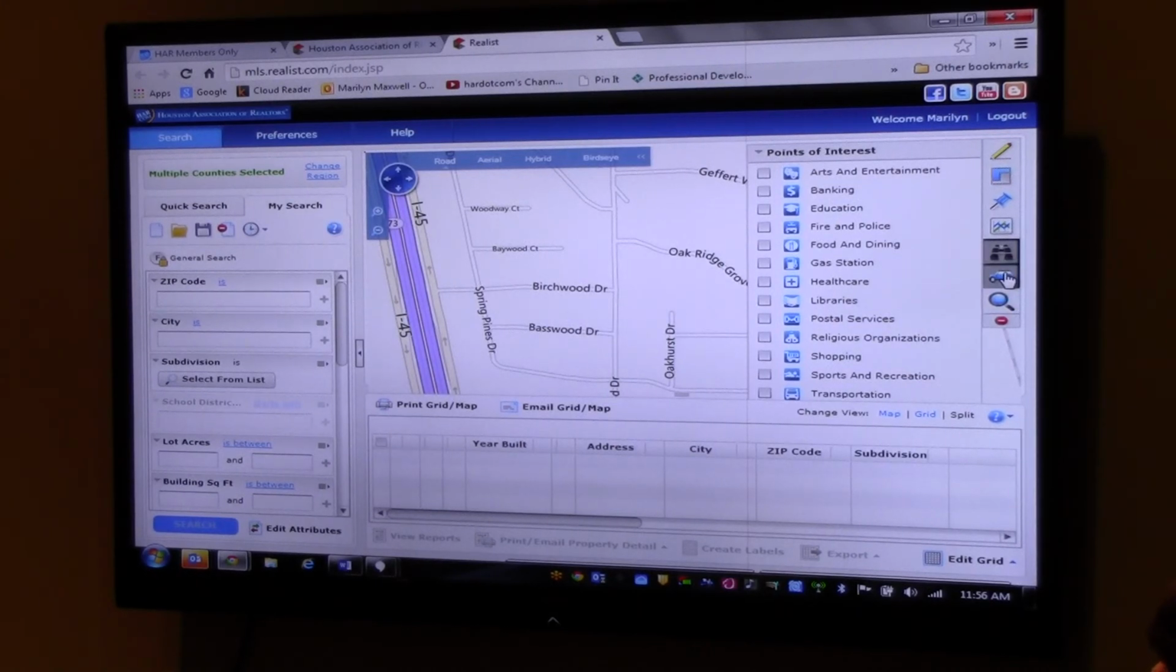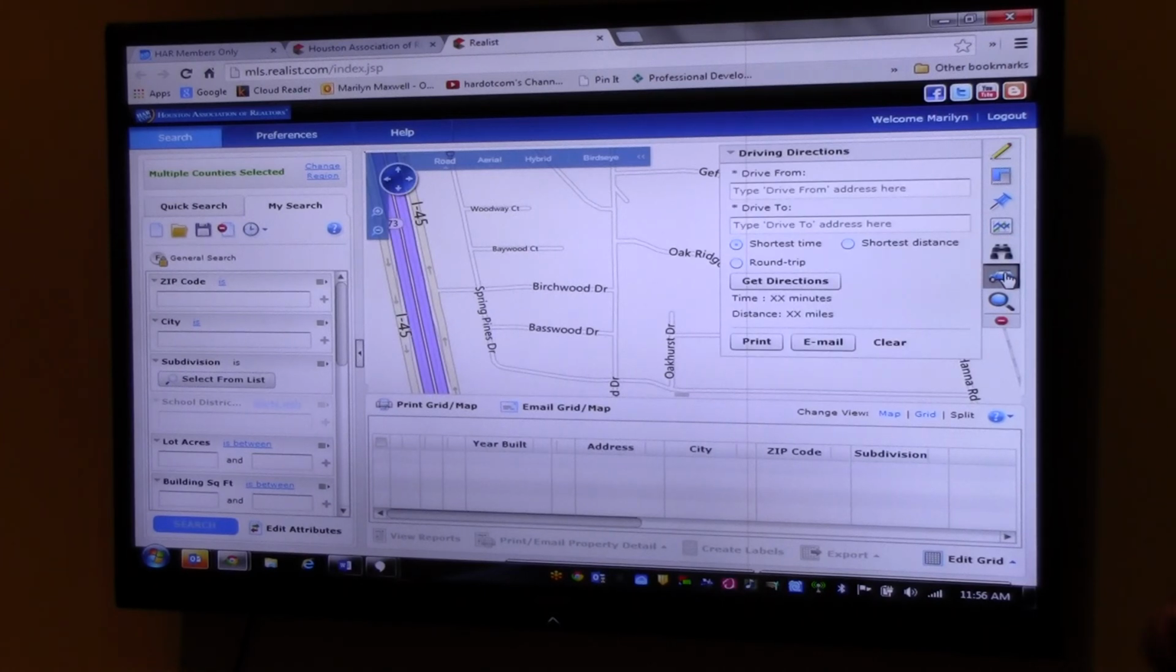The little car is super basic driving directions. You manually type one address in the top, and you manually type the second address, and then you can print or email driving directions from that one destination to the other. So it's not related to the map, it's not pulling from the grid, you manually type one and manually type the other, and then plot it out.